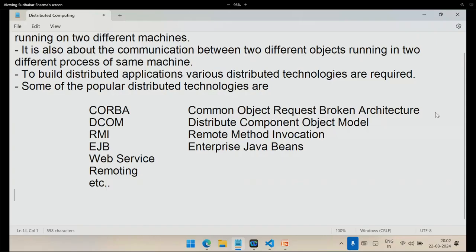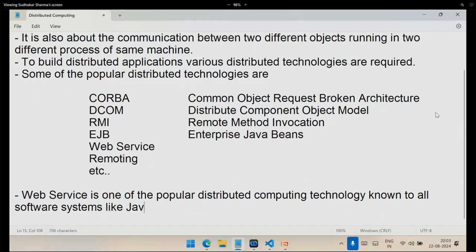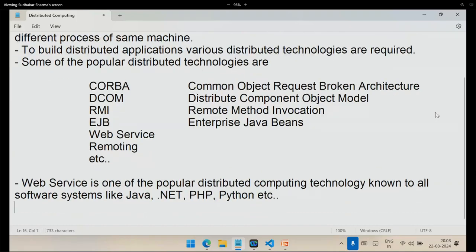I'll make the point here. Web service is one of the popular distributed computing technologies, known to all software systems like Java, .NET, PHP, Python, etc. So web service is one of the popular distributed computing technologies known to all software systems.